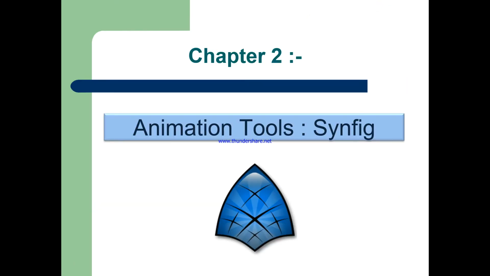Today we are going with chapter number 2, Animation Tool, Synfig. In Animation Tool Synfig, we are learning the details of Synfig Studio software. Before we go with Synfig Studio, we learn about authoring tools and their types.